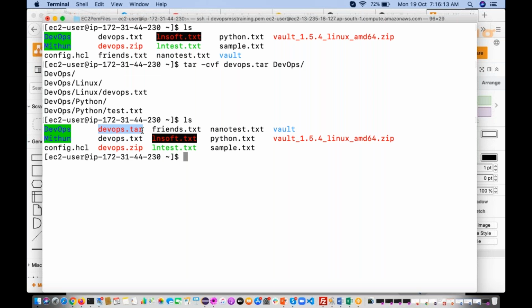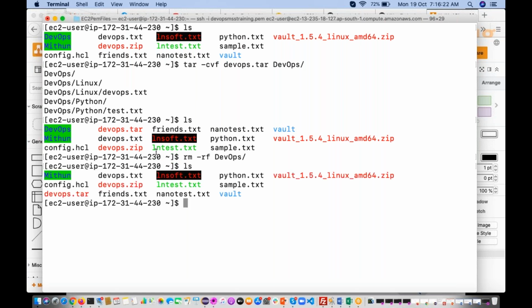I want to extract it. So before extracting, let me delete the directory. rm -rf DevOps. There is no DevOps directory now. How to extract it? The same command we are going to use. Using the tar command, we can create the tar file and we can extract the tar file.